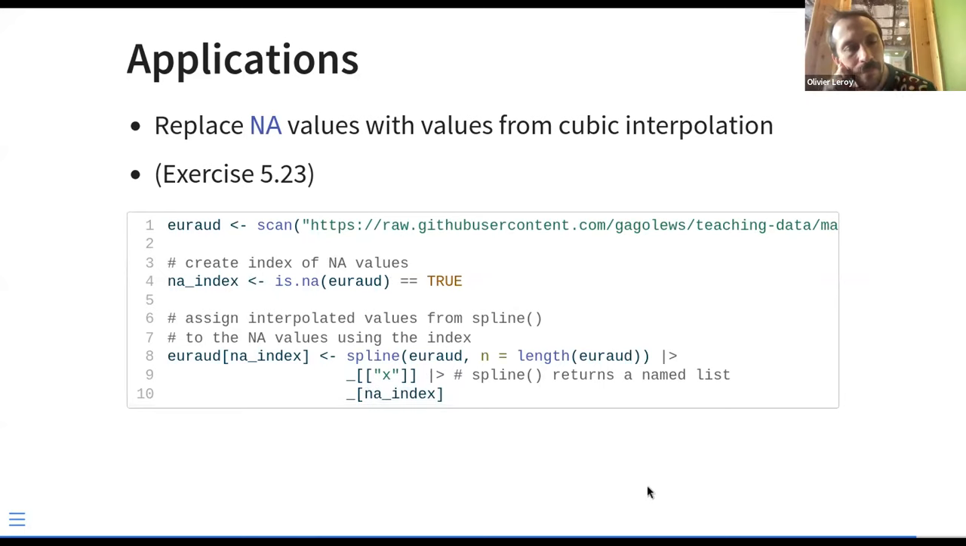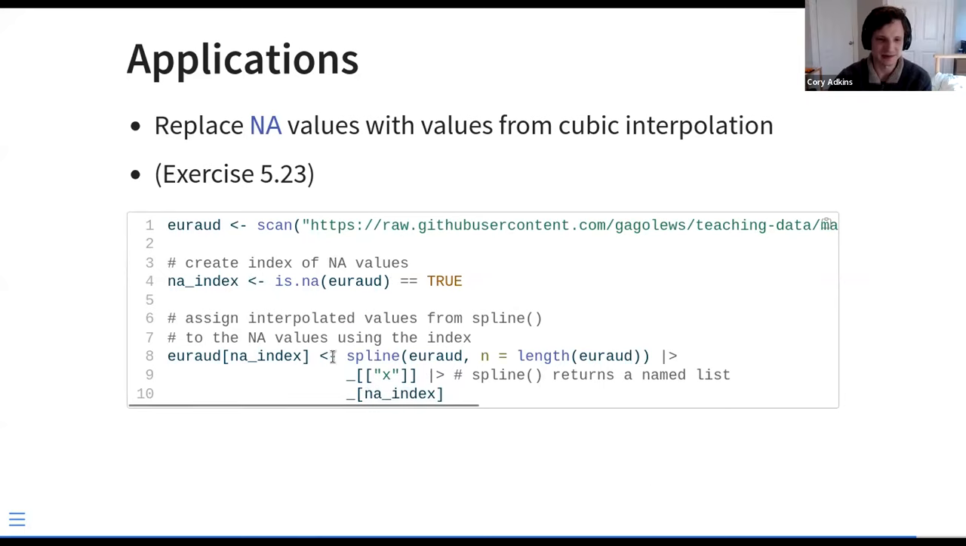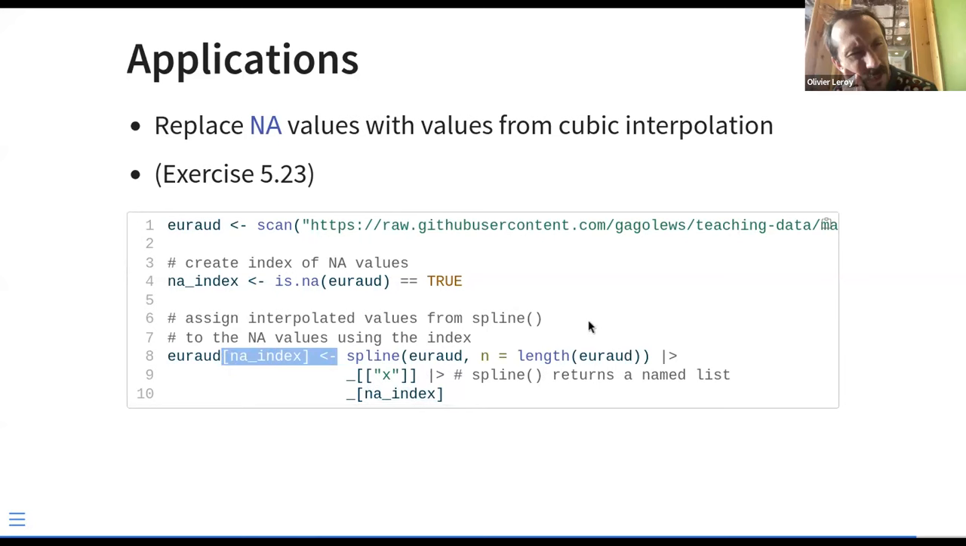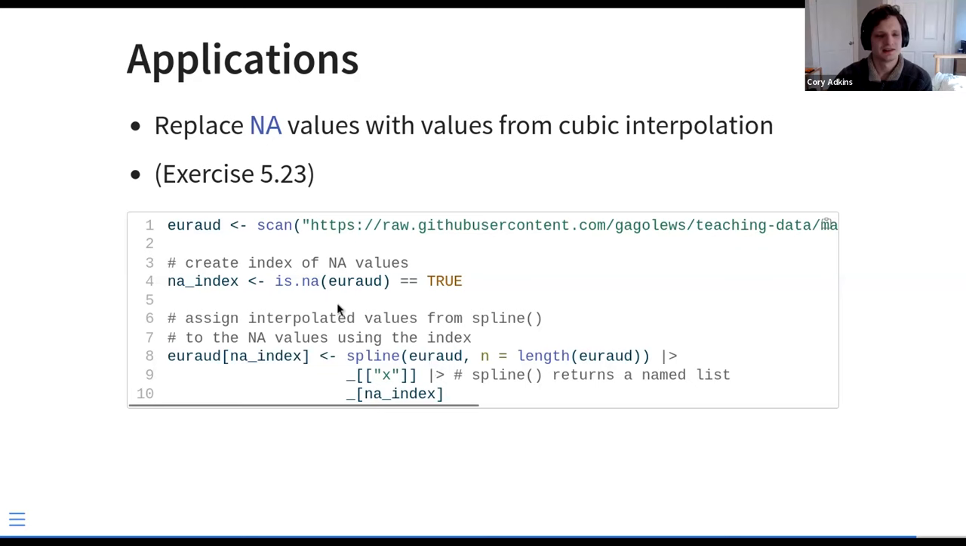Yeah, because you want to fill the NA x's, because here we're using the replacement version of this subsetting function. Do you need the is.na? Oh, yes, okay. Yeah, well, could I do that another way? I guess I could have just put that in here, I didn't have to.